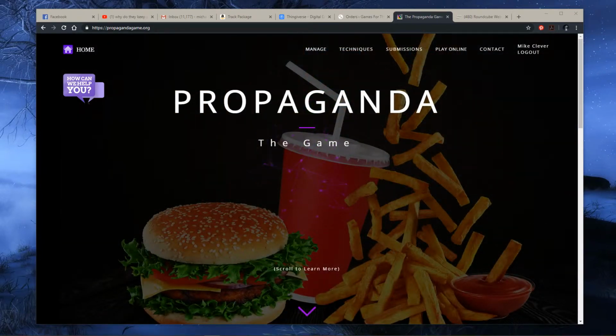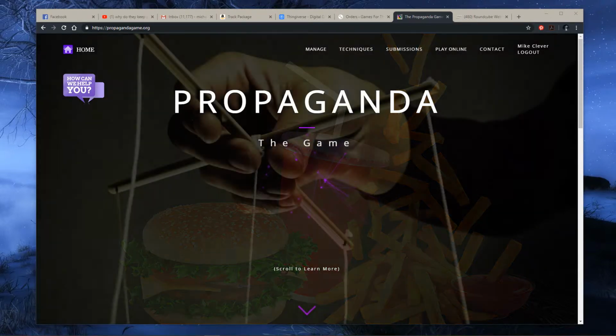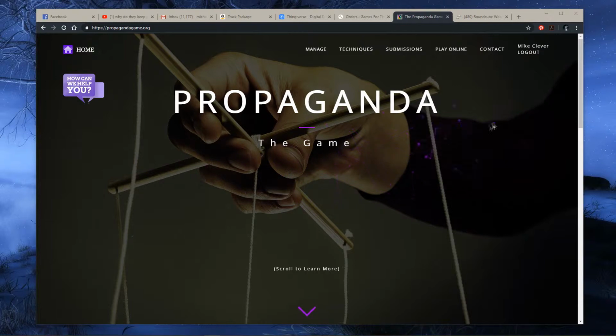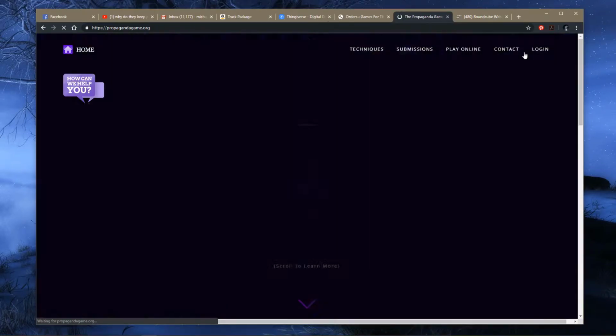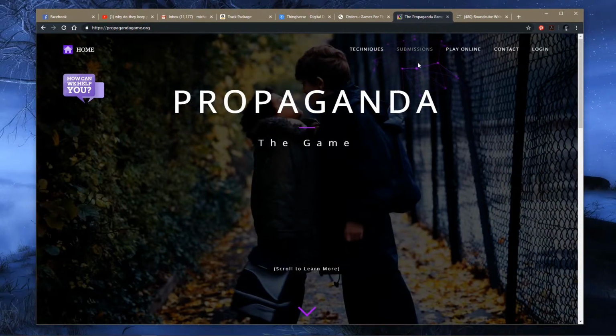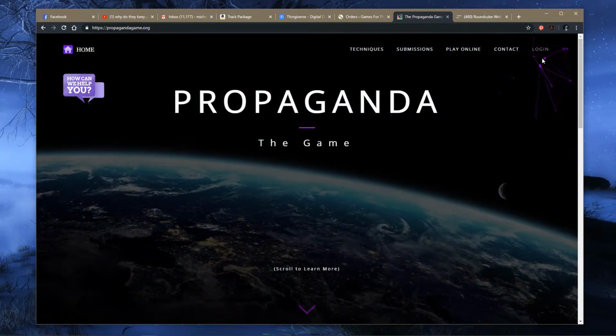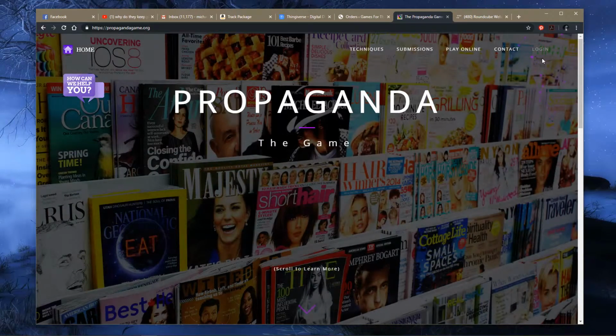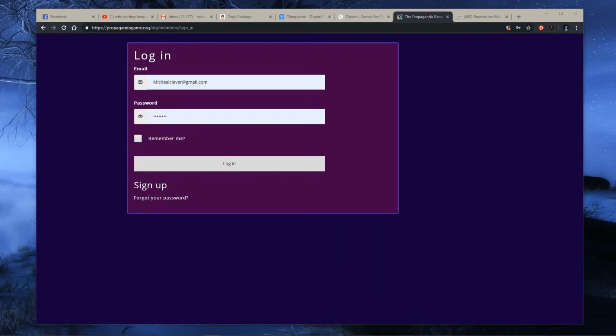Let's begin by logging out of the site so that we can view the website as a student would coming to the site for the first time. Once logged out of the website, you should see the words Techniques, Submissions, Play Online, Contact, and Log In at the top right of the home page of the website. As a student, we will first want to click Log In to enter the login dialog. Once there, we will want to click Sign Up near the bottom of the screen.